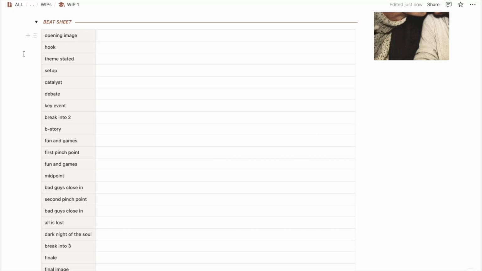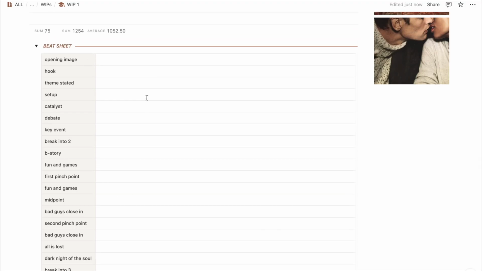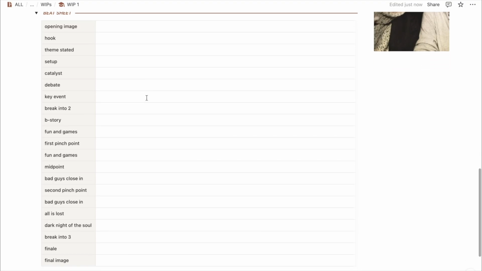So you can see most of the beats are from Save the Cat, but then it has the first pinch point, which I think is very useful, the second pinch point, and yeah, that's basically the difference. But here you can just write what happens in each beat and slowly brainstorm the story before you move on to Scrivener or to your Word document.